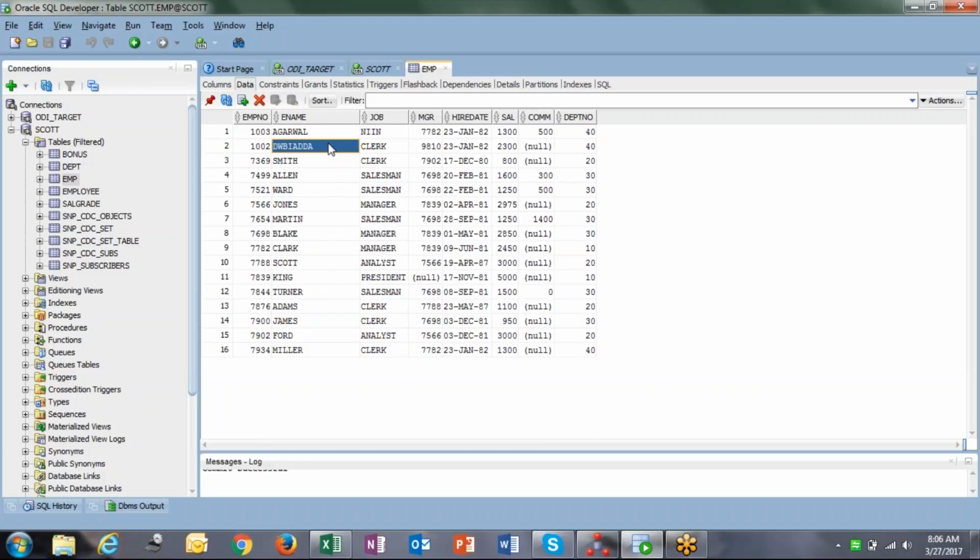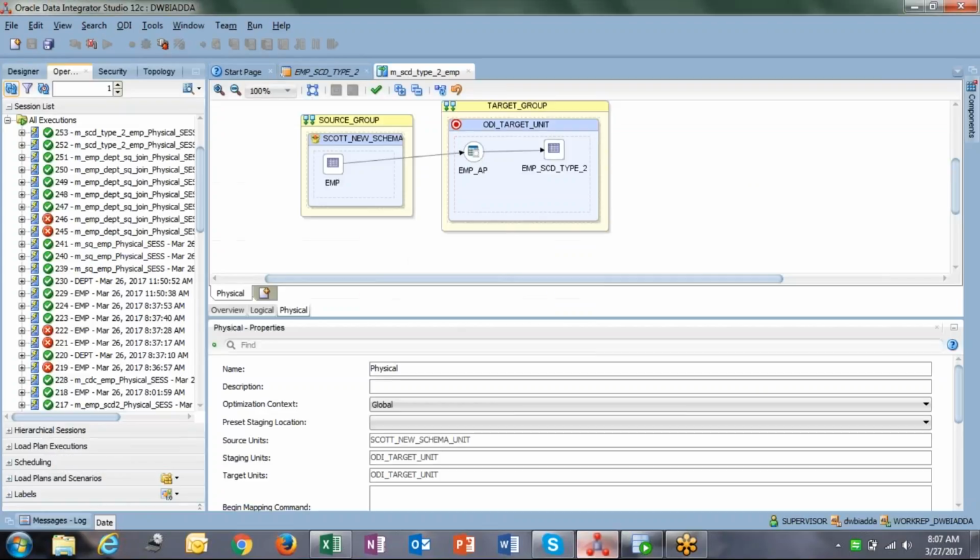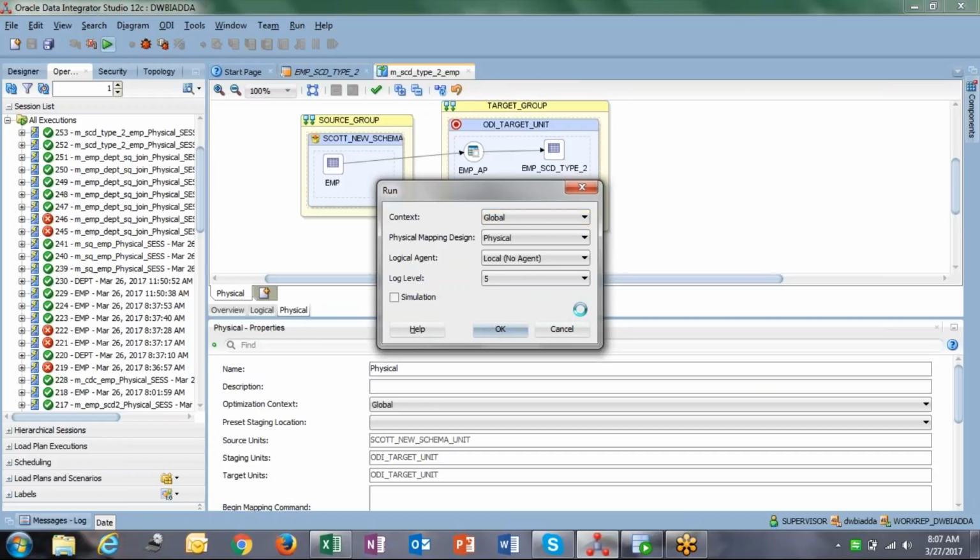What do you think now? How is this going to be done? So basically, we will have another row with this new record, and the old record will have the end date as today's date, and the flag will be 0. Exactly. Okay. Let's see how ODI works.